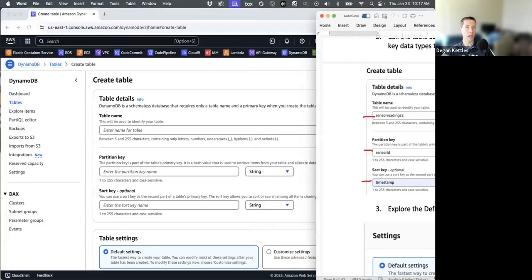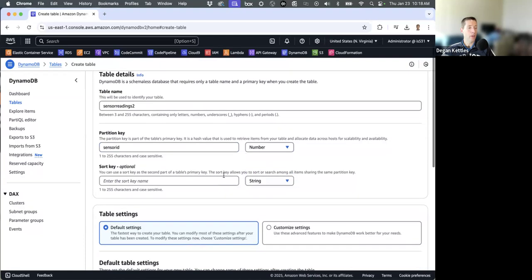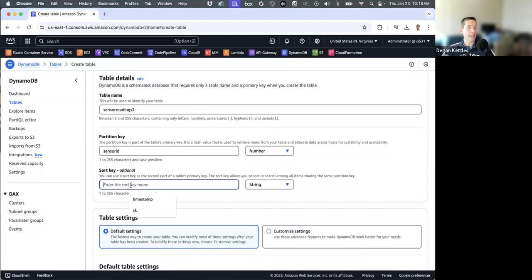All right, so we've got a little description of how that works. Let's go ahead and plug that stuff in. So we come over here and we type in sensor readings 2, and the partition key will be sensor ID, and that will be a number. And then the thing that we're adding now is a sort key, and the sort key is timestamp.